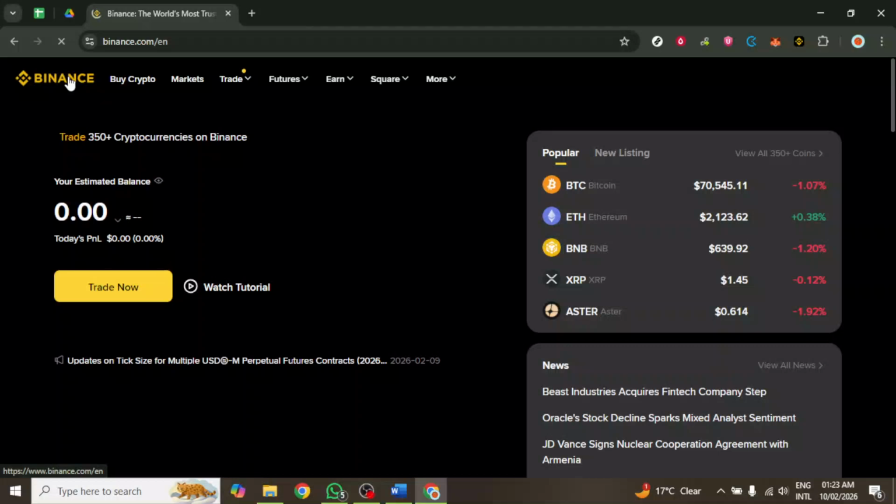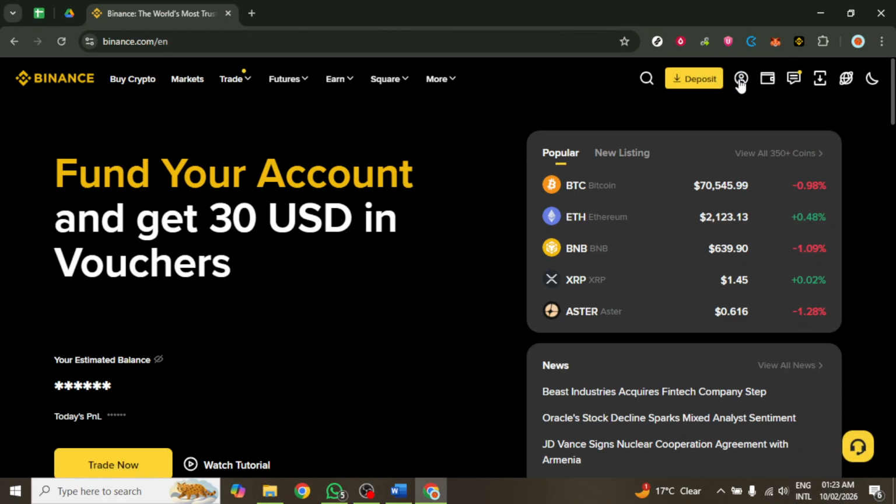In this video, you'll learn how to withdraw funds from Binance to another exchange. By following these steps, you will successfully transfer your assets, whether they're cryptocurrencies or fiat, to your desired destination.